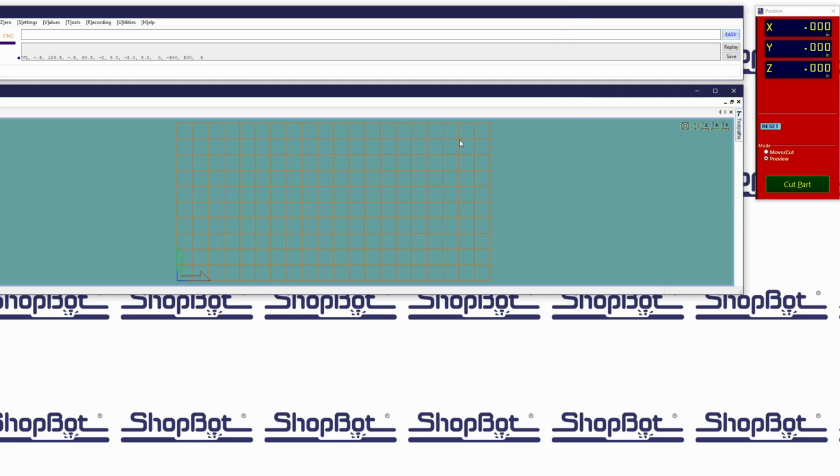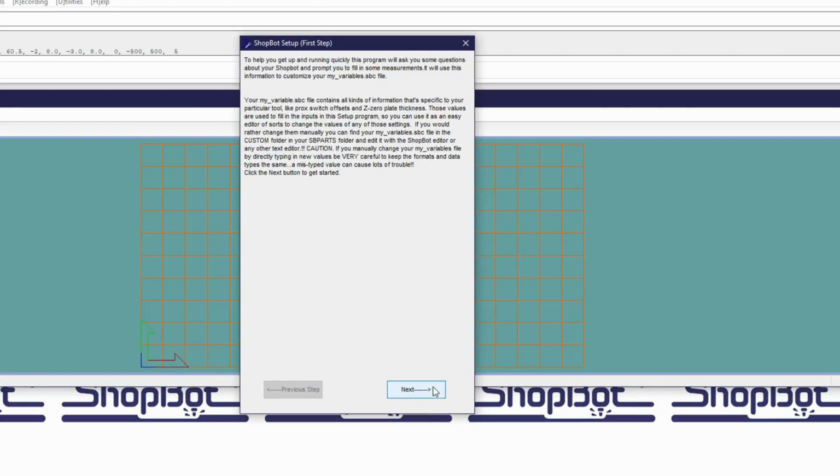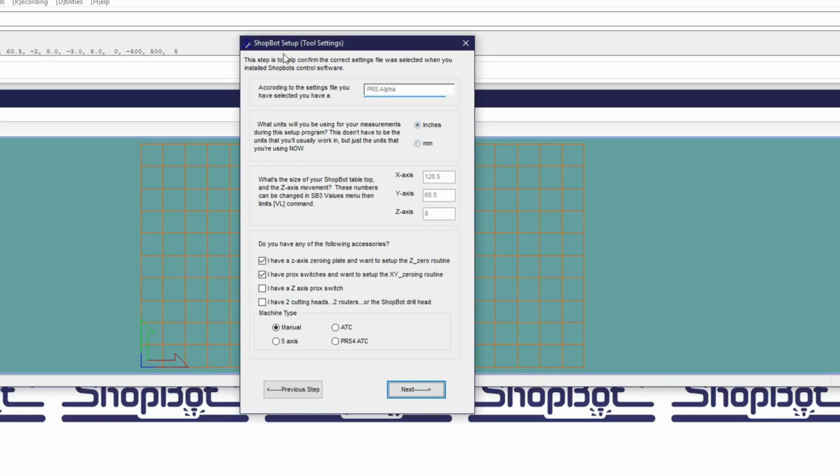Now that we have the settings loaded, we need to tell the software that it is not an ATC anymore. We'll go to Tools, ShopBot Setup, and we have this pop-up. We'll go ahead and click next to this box, which are tool settings. Should include a section where it's asking us, do you have any of the following accessories?